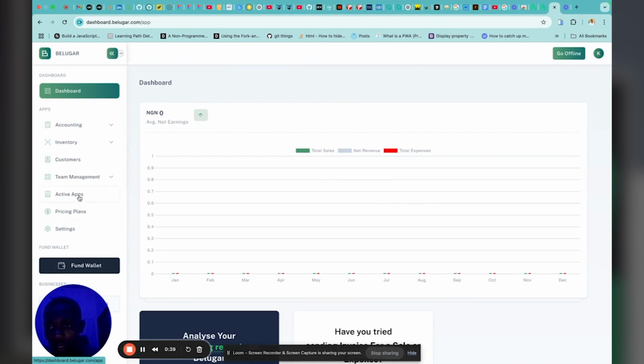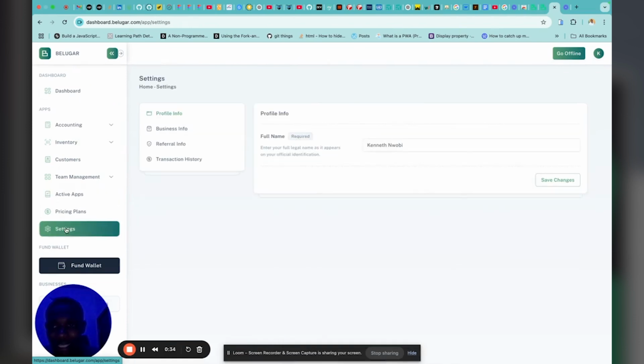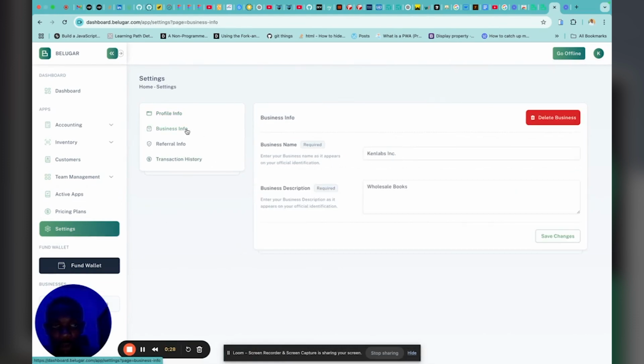The pricing plan, the active apps, so this is where I enable those apps. Then talk about settings. This is where you can create a profile and see the business info, which is this business. Of course, you can delete a business and create a new one if you want. Your referral, your transaction history as well.